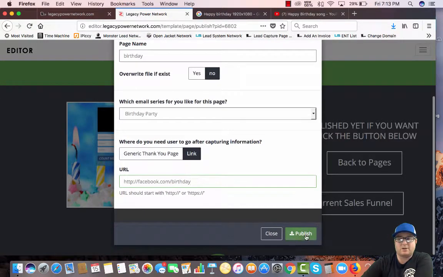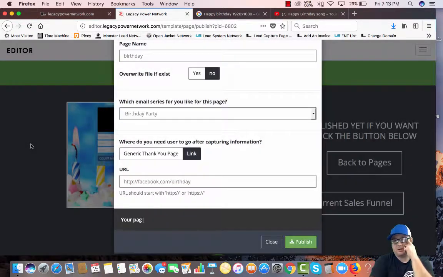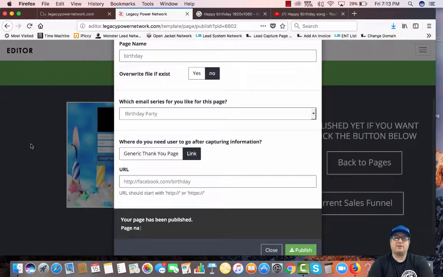But let's go ahead and click on publish. And once we publish that page, the page is now live on the internet, and you can start using that capture page.